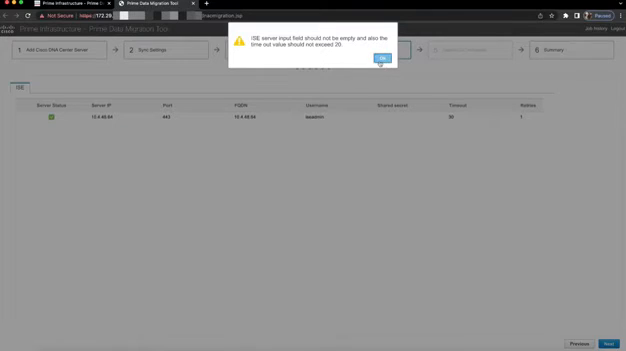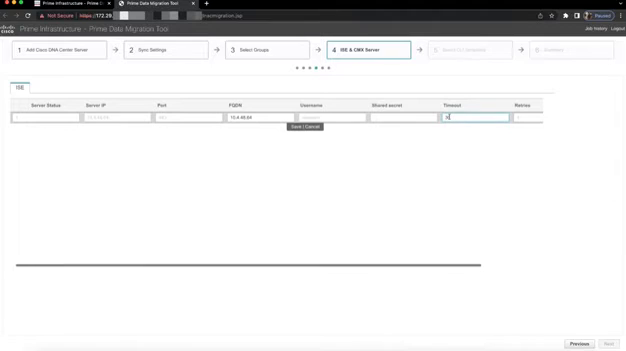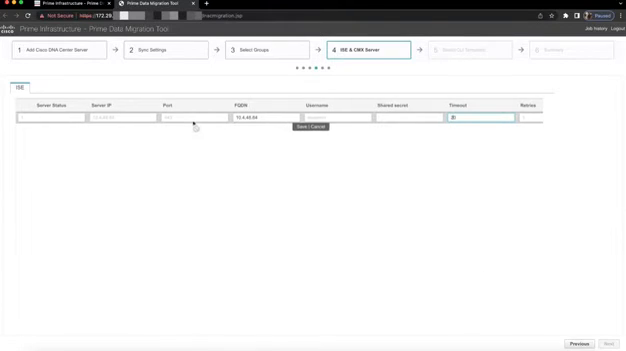Here, we need to make sure that the timeout value is set for 20 and not more than that. We also have to make sure that the FQDN entry is filled out because Cisco DNS Center requires FQDN entry to be enabled to integrate with ICE. We also need to add a shared secret key.